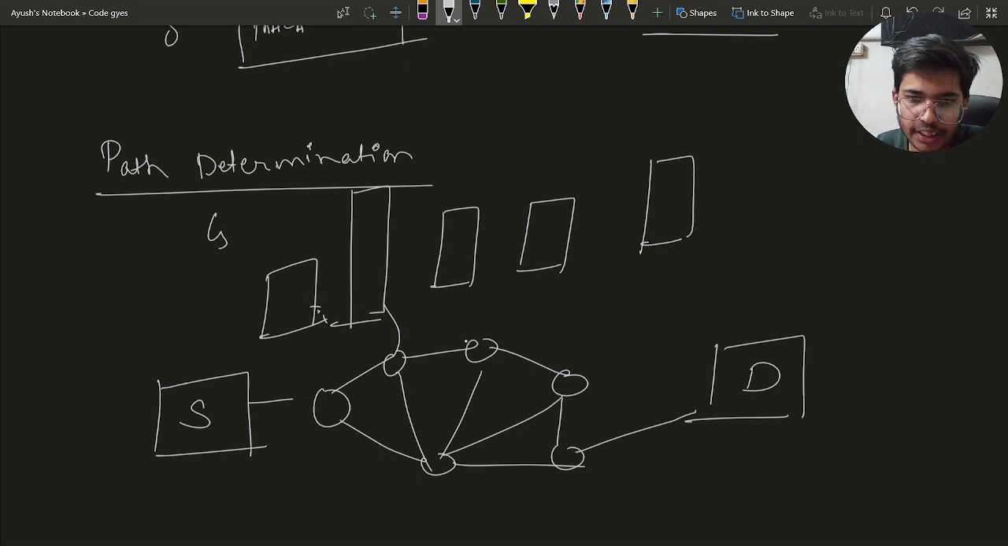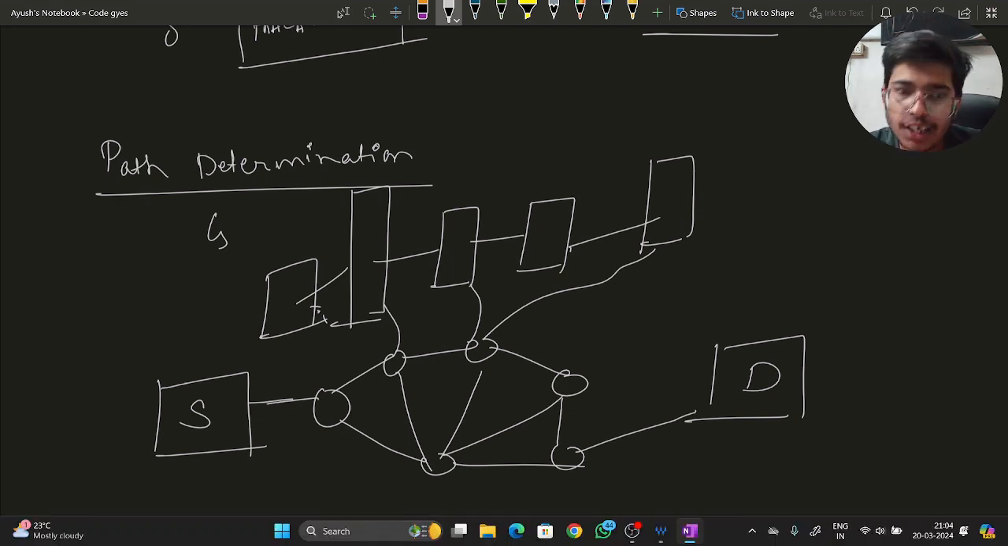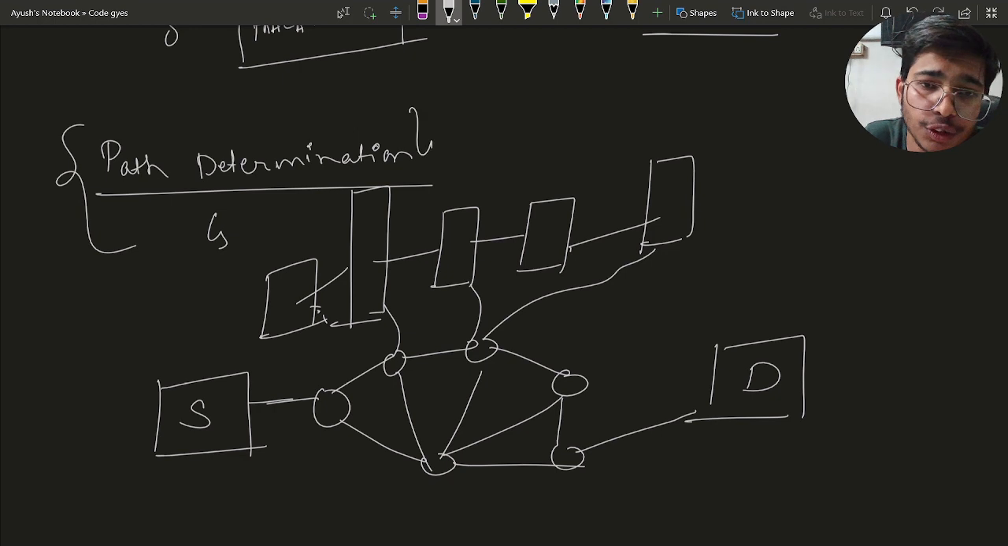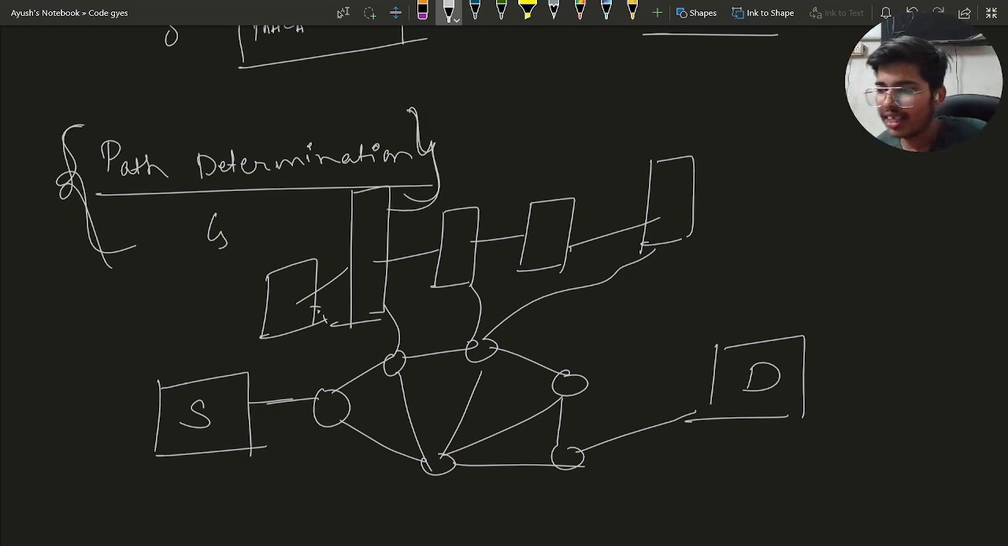So, and this is connected to the server as well. Servers are interconnected to each other. Now, path determination is used to find the perfect path to share the resources. There are numerous paths to send the data from the sender to the receiver. There are so many ways.